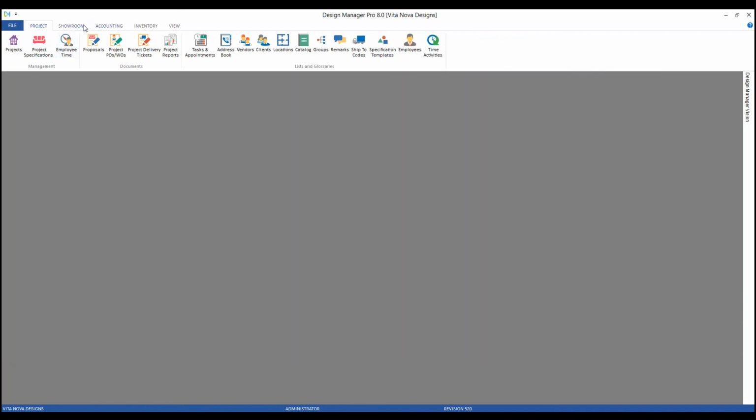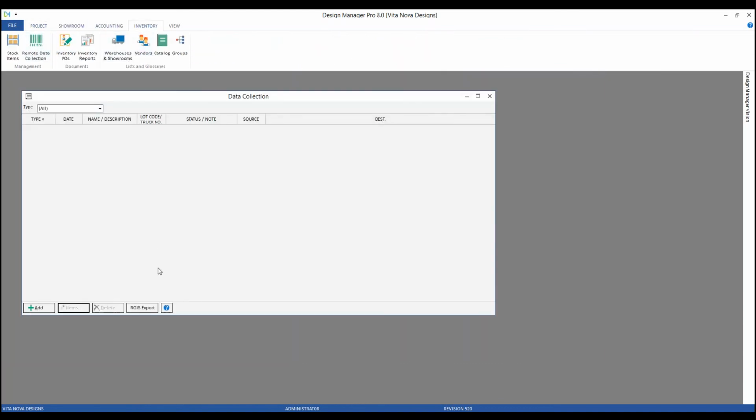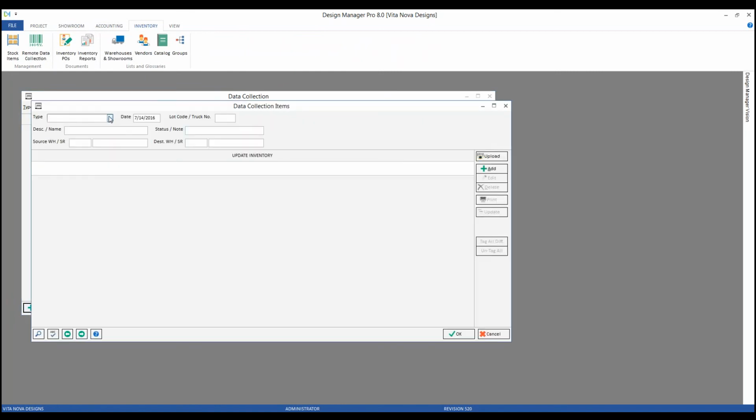Okay, we have some more examples. Let's go back to our data collection, create another one, and in this case let's do a warehouse transfer. A warehouse transfer lot is used to move merchandise between warehouses or showrooms. The merchandise is scanned as being loaded onto the truck, and the user then uploads this lot into the data collection window, as we'll see shortly. Then you're going to indicate the destination of this lot, and Design Manager will automatically remove the merchandise from the original warehouse and record it in the new warehouse.